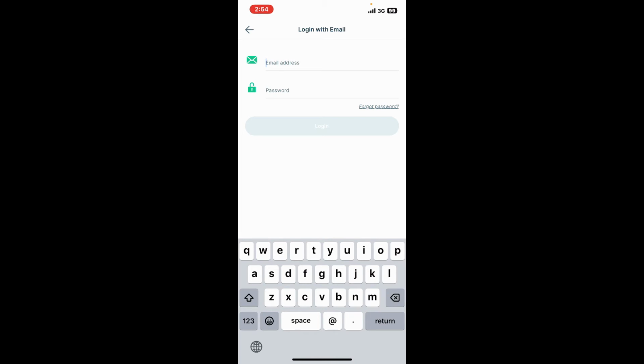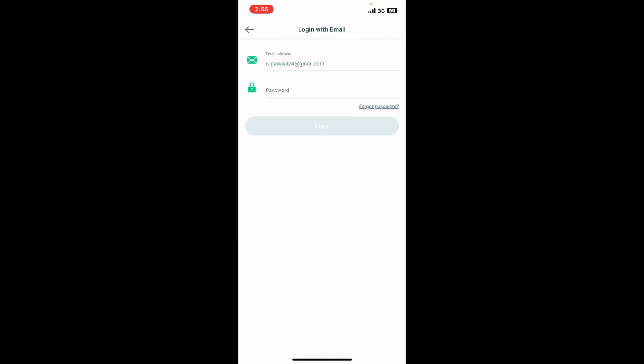on the screen. If you select the email option, you will need to enter your email address in the text box that is associated with your Spendee account. Make sure you type in your email correctly. And then, in the next field where it says password, type in your password as well.